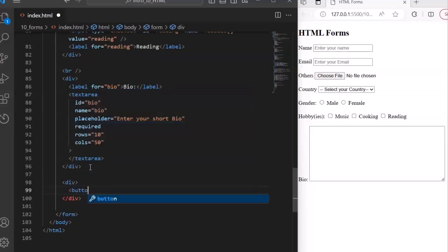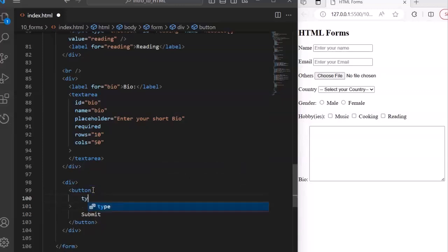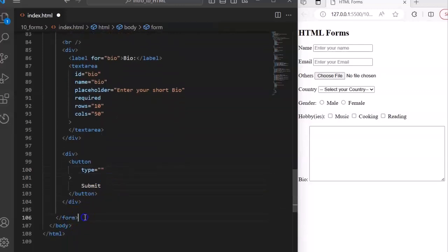So the button is to maybe submit, and you can specify what you want this button to do. Maybe you want the user to submit the information, and the button takes some attributes, one of which is that you can specify the type. Of course, any button that is inside a form element is by default of type submit. So even if you don't specify the type to be submit, once the user clicks on it, it will trigger the submit action of the form.